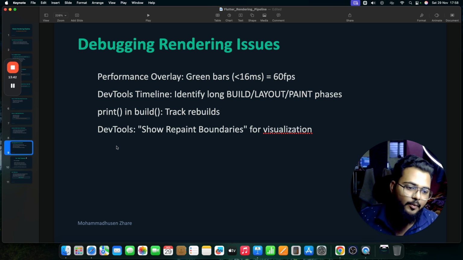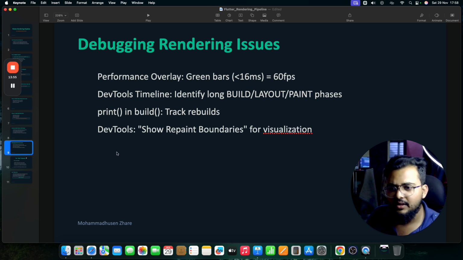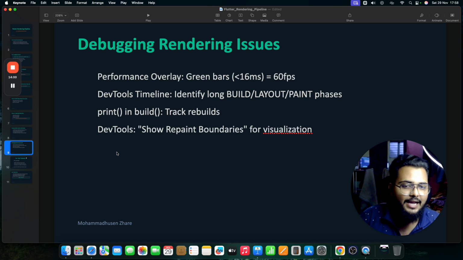Honestly, I recently mastered DevTools. Earlier I was also not aware of DevTools very much. Then I came across a YouTube video of Flutter. I went through that without skipping a single second of that video. Then I came to know the importance of DevTools. After that, I'm very much handy with DevTools.